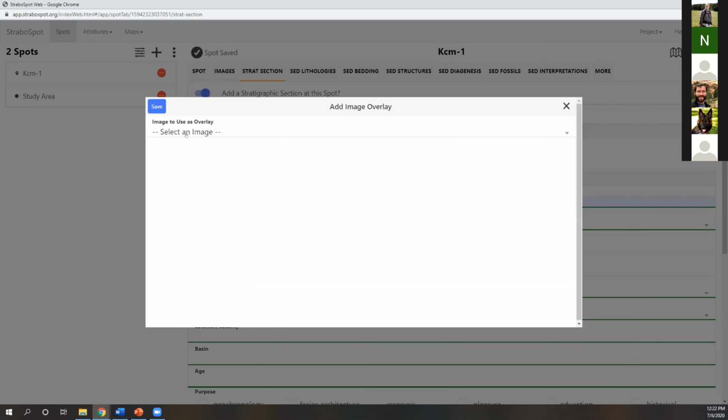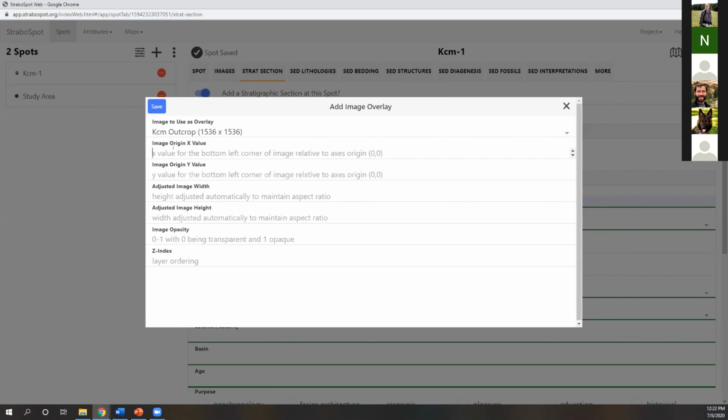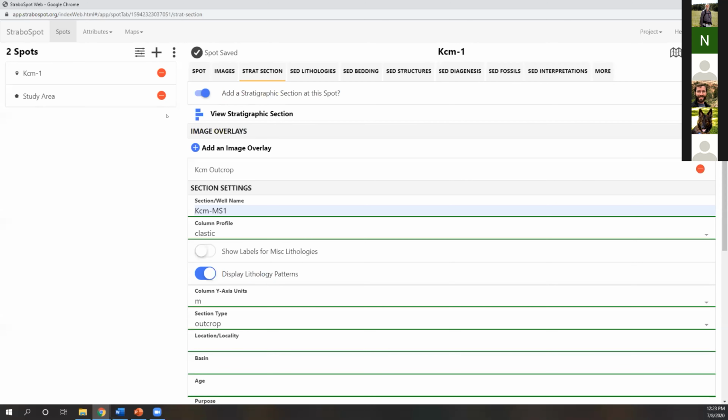Now I've already played around with this photo, so I know what settings to use. So if we add that image that we just added to this KCM-1 spot, and then we can designate the coordinates for where the lower left corner of that photo will occur in pixel coordinates. The image width, again in pixels, and then we'll set an opacity. Now you can play around with layering if you have multiple overlays. You can set that there with the Z index. So we'll select Save, and now let's go into the column.